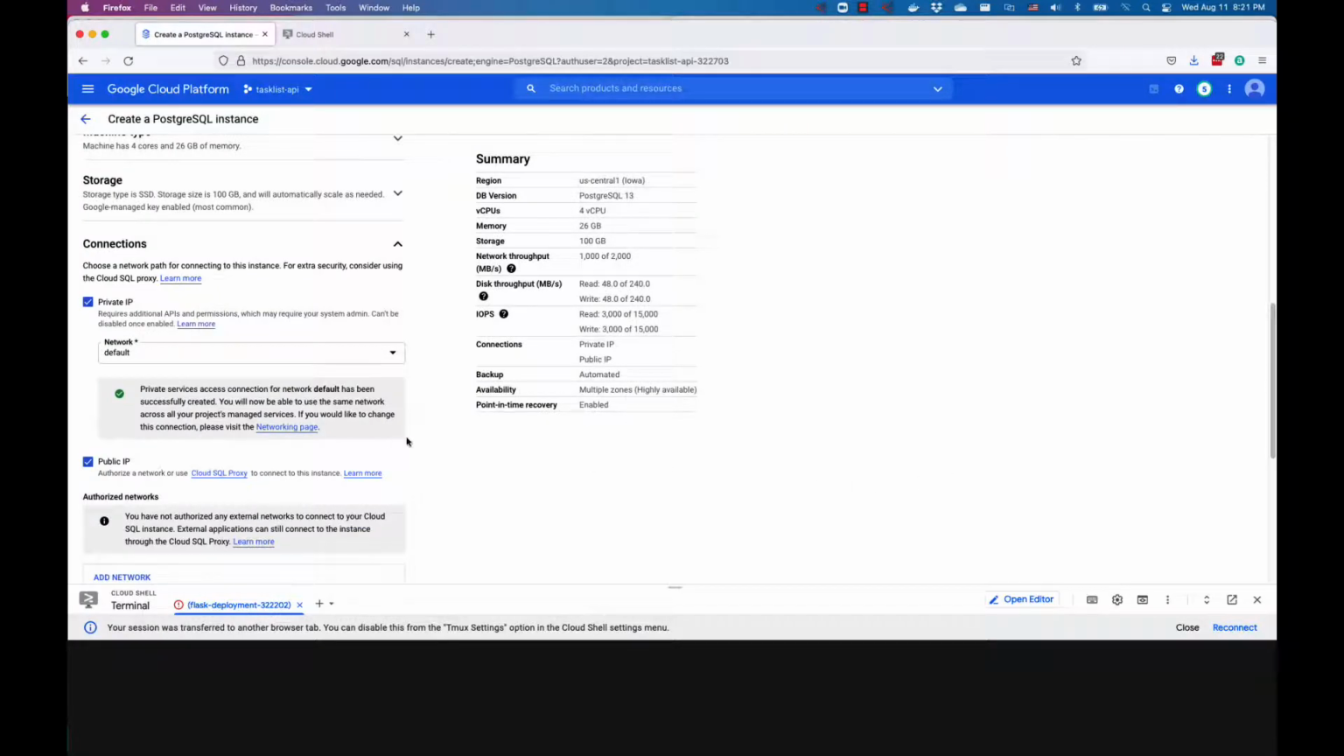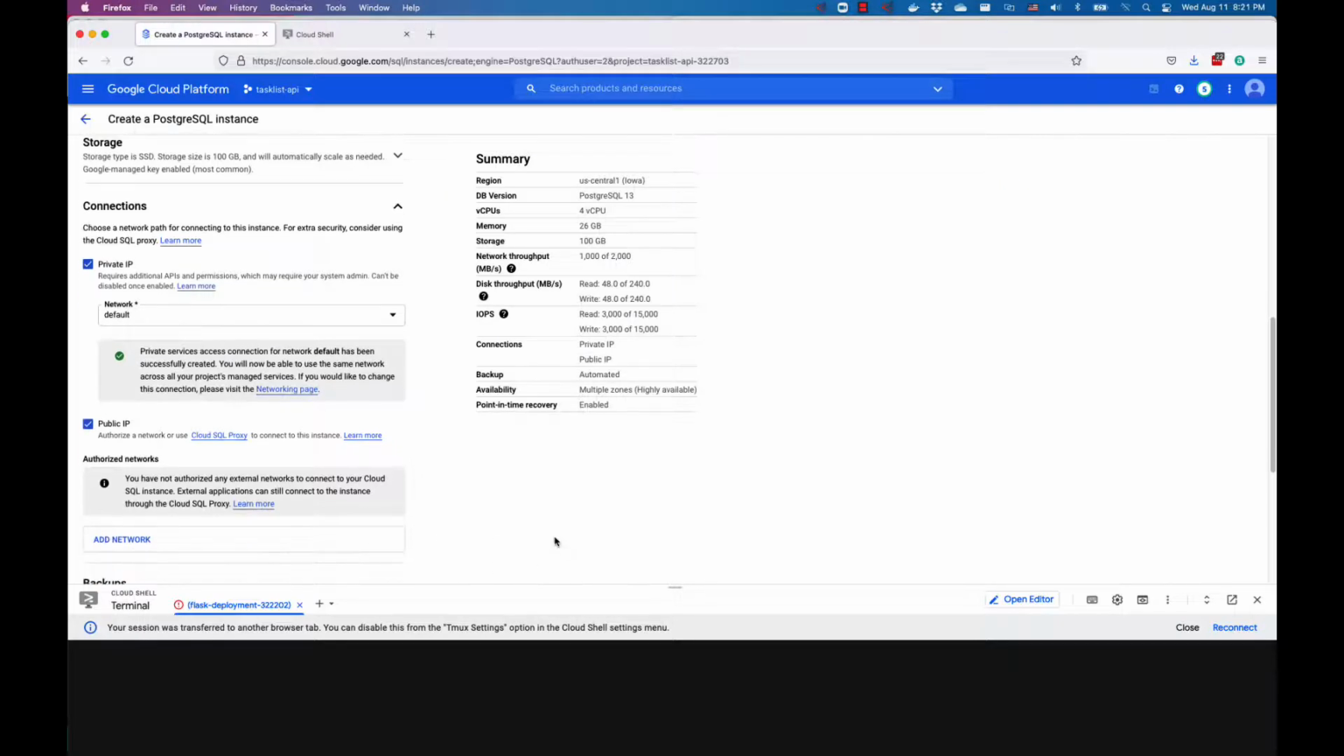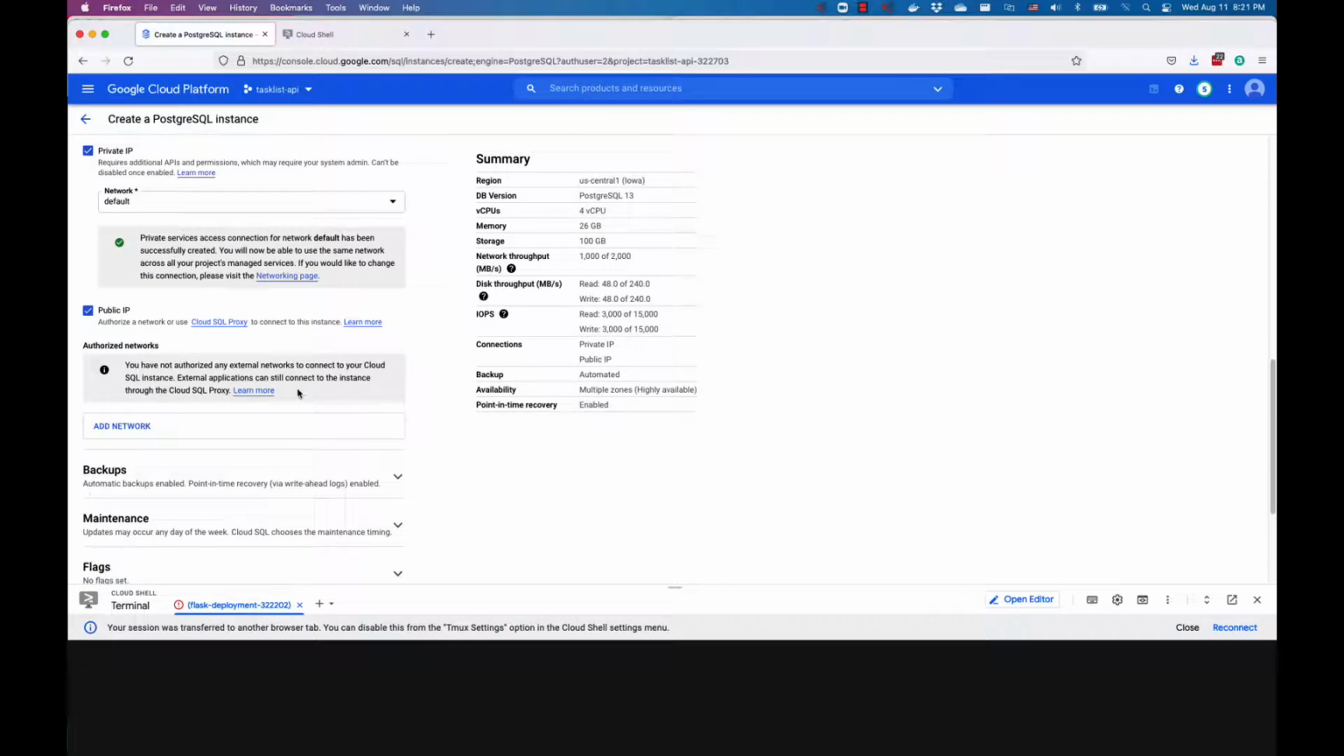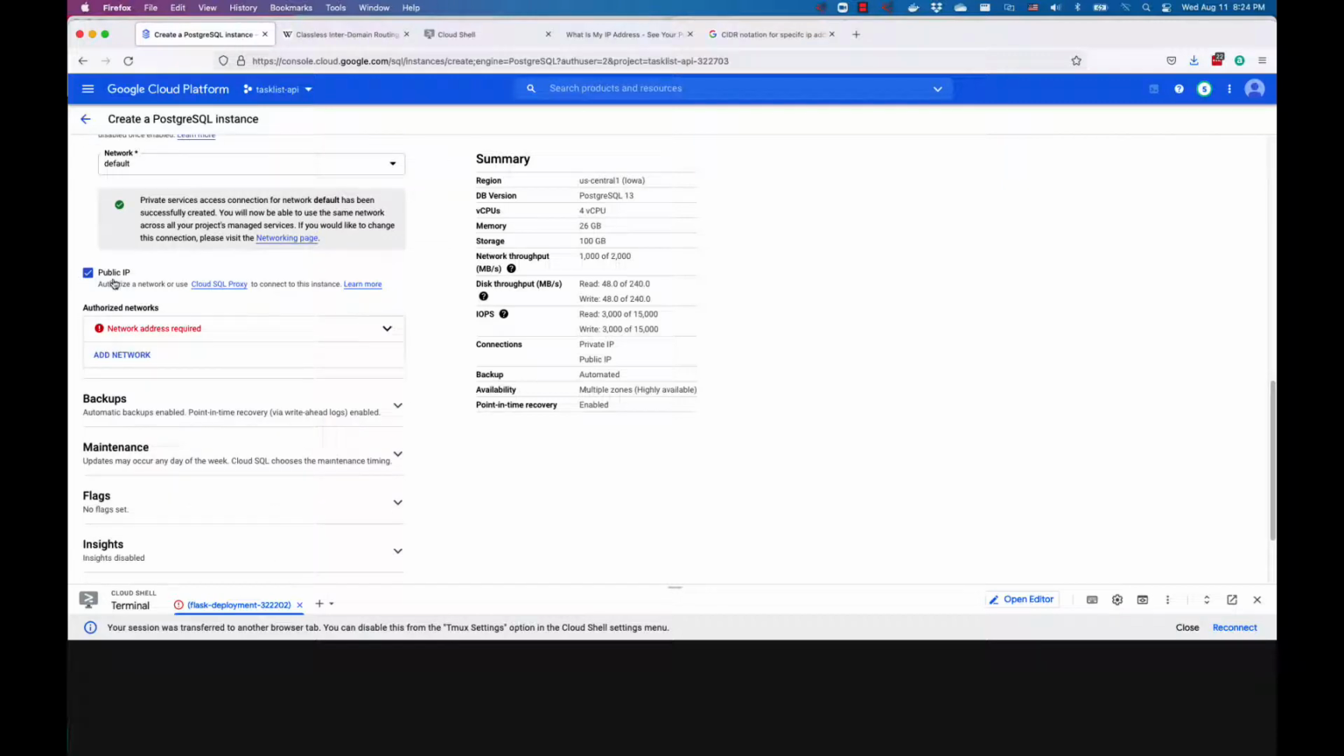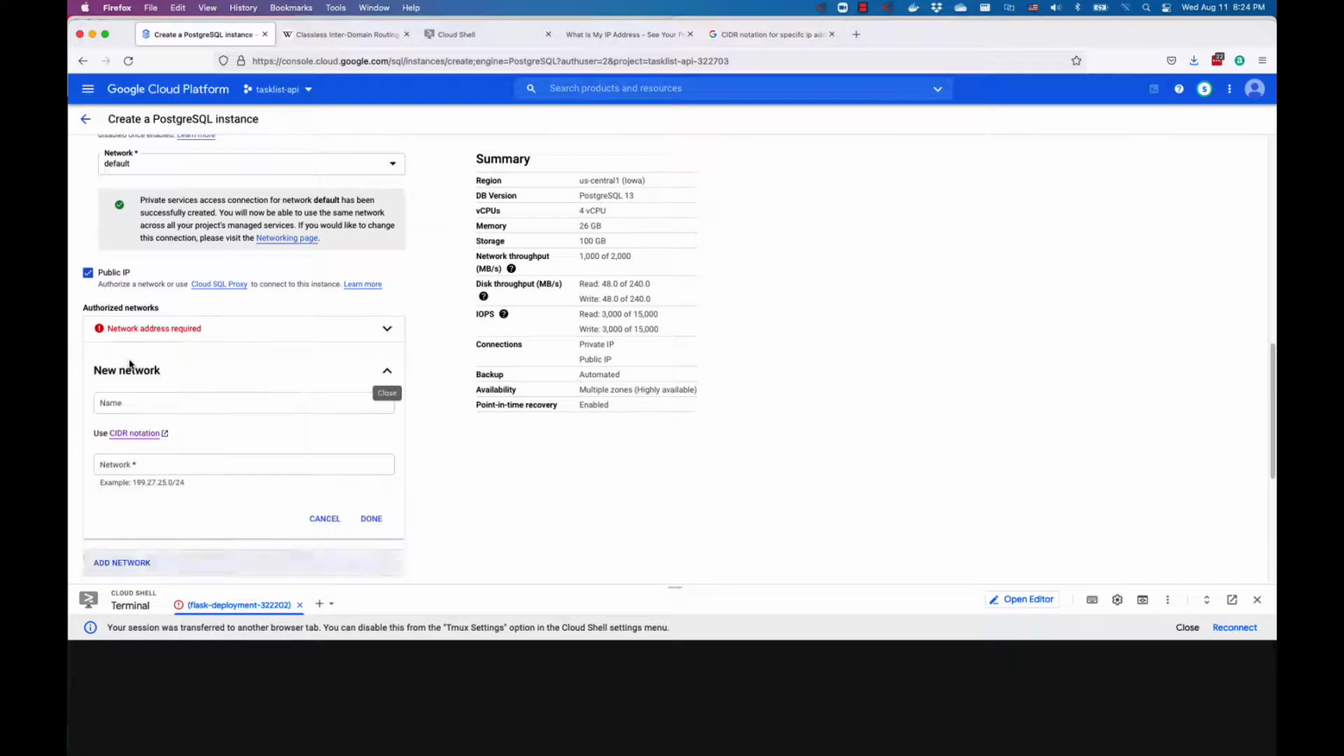Okay, so we've got the private IP and the public IP. And for the public IP, we're going to want to set up who can connect to it. Otherwise, anyone on the internet can connect to it, and that's no good. Okay, and with the public IP, now that that's finished, I can come in and say, okay, add a network that can access this from the internet.